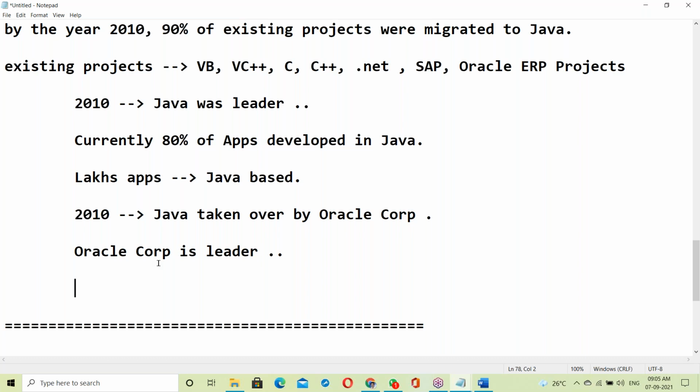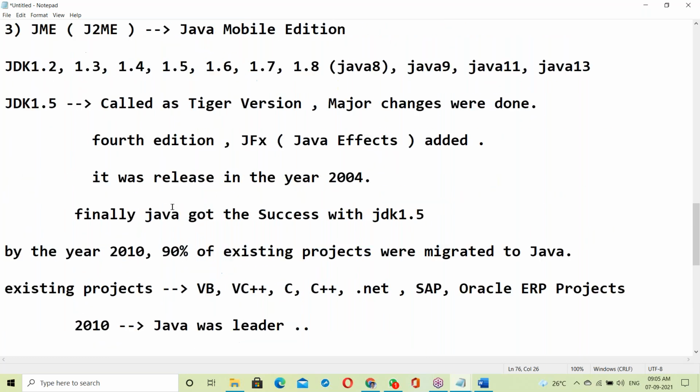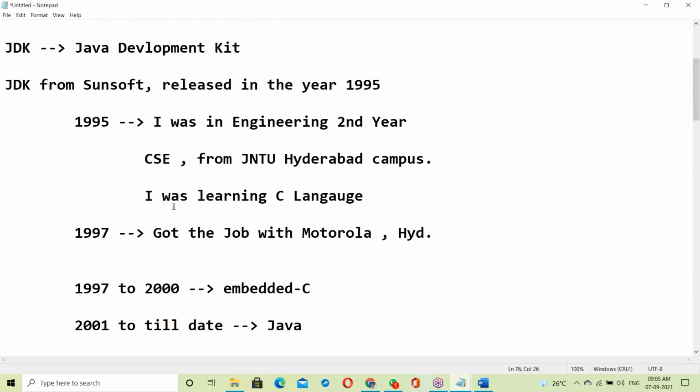When it comes to other businesses, Facebook may be a leader, Amazon may be a leader, Google may be a leader. But when it comes to the software market, Oracle Corporation is a leader, no doubt. So that is all about Java history.